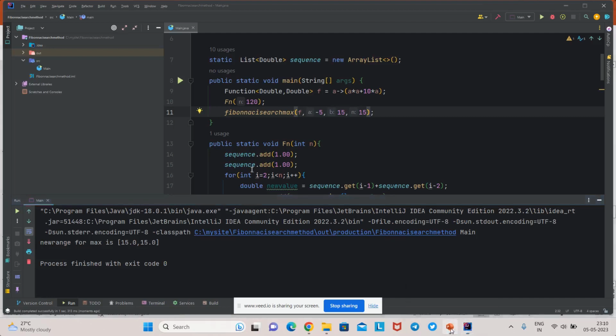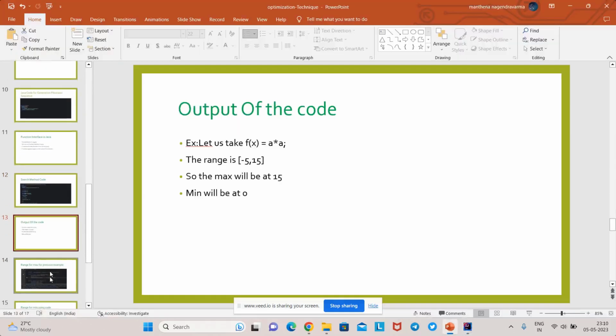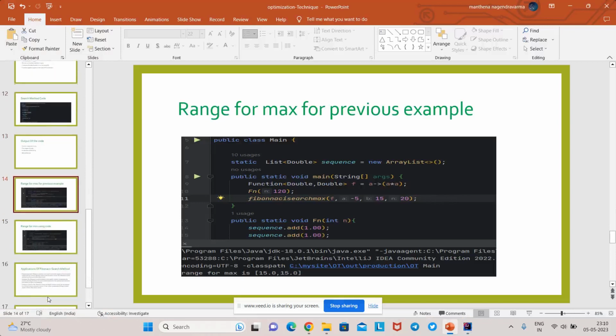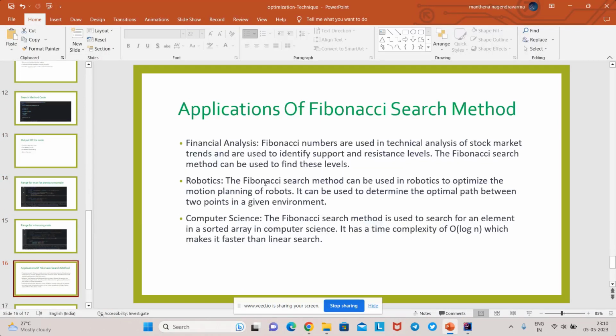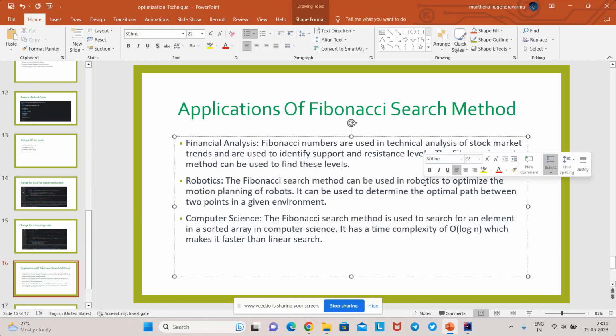Now let us look at the applications of this Fibonacci search method. This was widely used in financial analysis to identify the support and resistance levels, which is widely used in the technical analysis of the stock market. This is also used in robotics to optimize the motion planning of robots. It can be used to determine the optimal path between 2 points in a given environment.